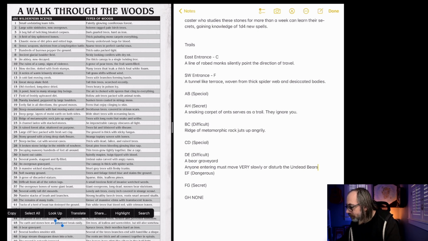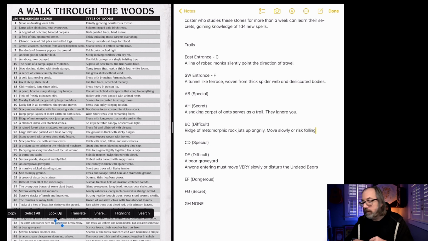And let's see. And if we go up to the rock, it's just move slowly or risk falling. Right, easy enough. Okay, and of course the ants we don't have to explain that anymore. So let's go to the next one.